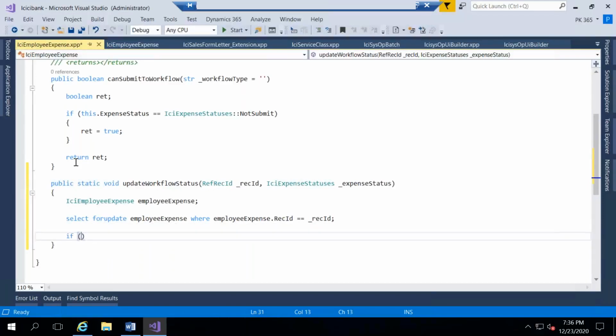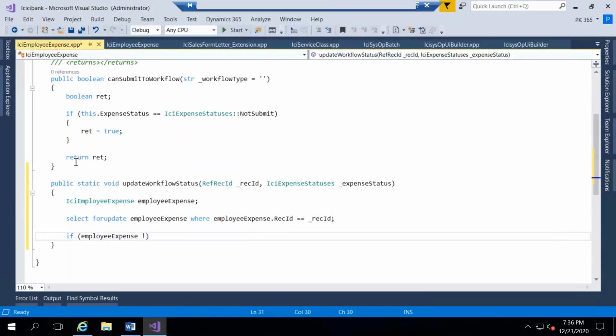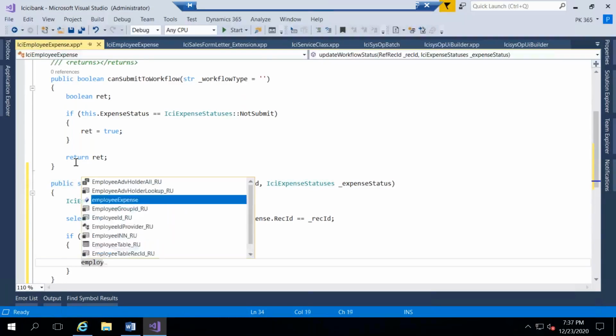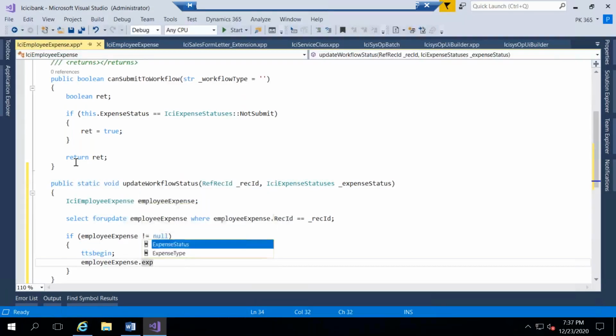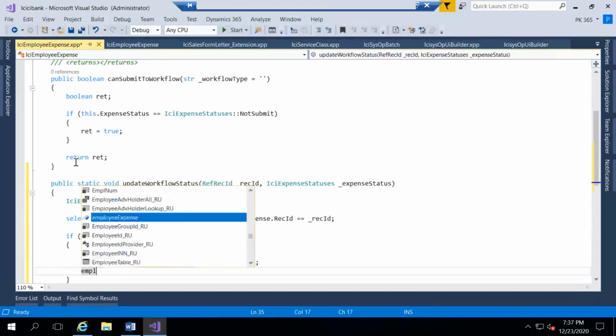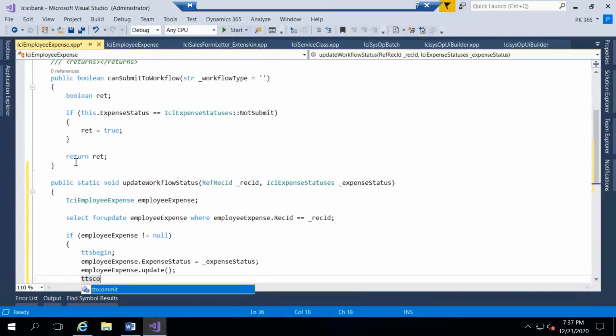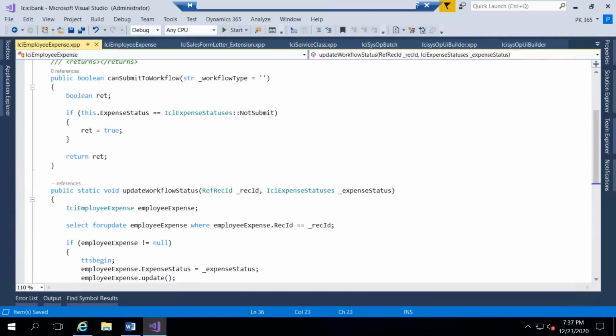Next, if employeeExpense is not equal to null. Sometimes people ask me, can I simply write not employeeExpense? Yes, you can do that, that is also right. ttsBegin. I am not using exception handling, but you need to. employeeExpense.ExpenseStatus equal to underscore expense status, and then employeeExpense.update. Done. And then you need to use ttsCommit. Done.